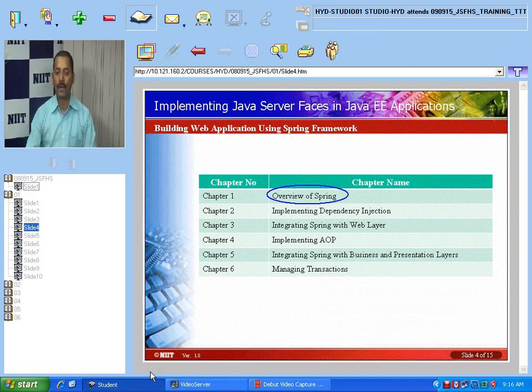Today we are going to discuss more on the overview of Spring, and we will also talk about how we can implement dependency injection services, integrating Spring with the web layer, and AOP, that is, how to implement aspect oriented programming. These are the things we will discuss in a Spring based application, and how to build this type of Spring based framework.